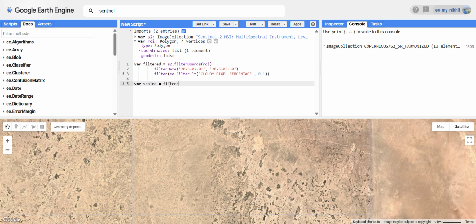For the filtered image, we need to map a function. So use the function dot map and create a function which will take an image as an input, and it will return the image, but it should be multiplied with 0.0001. That's it. So just take a median of it and click on your region of interest.